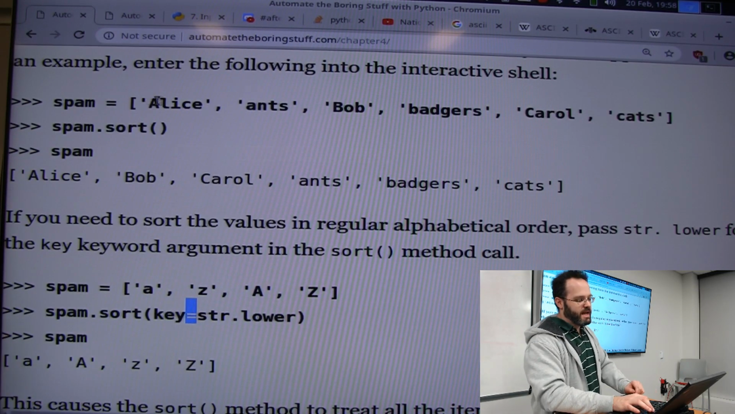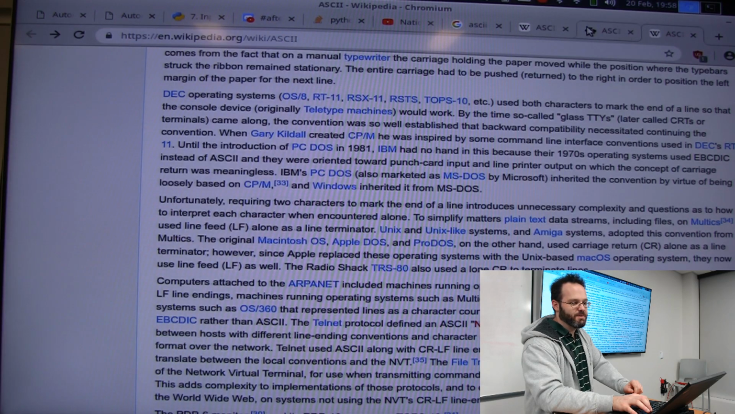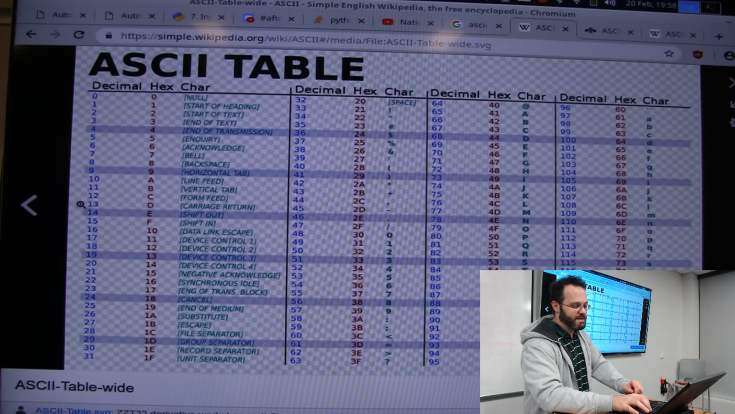We have Alice and Ants, and they both start with an A. But which one comes first? Alice, right? Alice comes first. Kenya, why does Alice come first? I just saw that in ASCII order, uppercase letters come before lowercase. Exactly, exactly. So we're going to come down here to this chart. And again, I just wanted to make sense to you with the chart, because it definitely is going to help out.